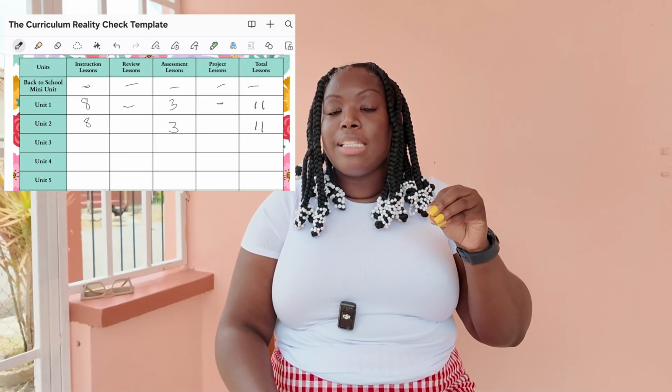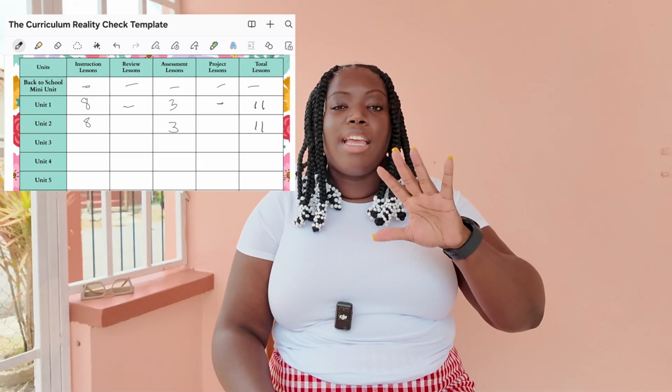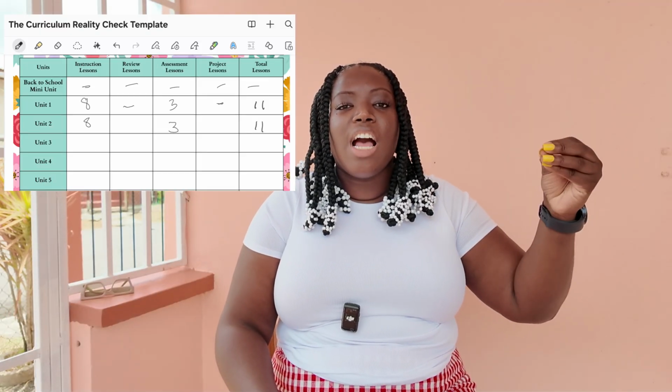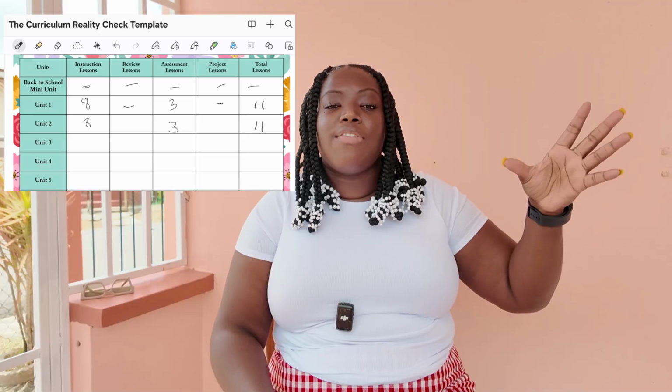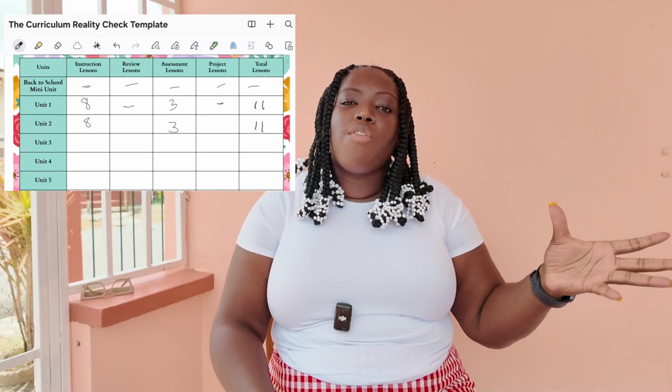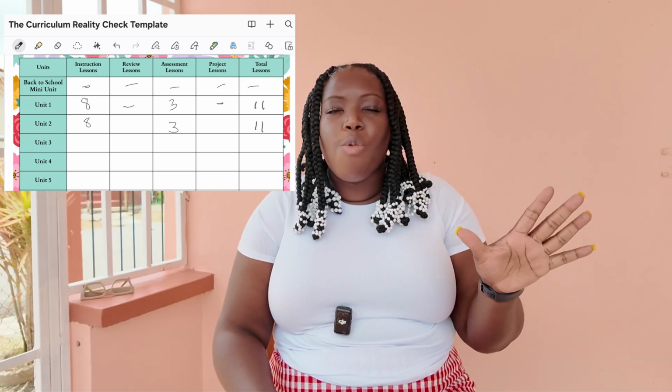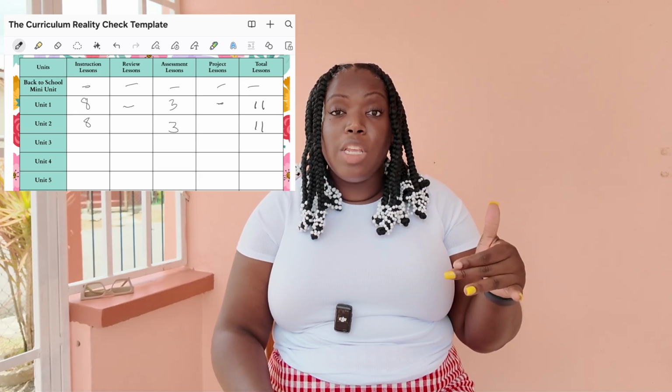When I do the mini units this way, I could give a test in the middle of the unit, especially if I'm teaching a particular literacy skill. I want to see if they got it before I move on to the new content and still add in teaching that literacy skill. But I'll go more in depth in how I do my mini units.